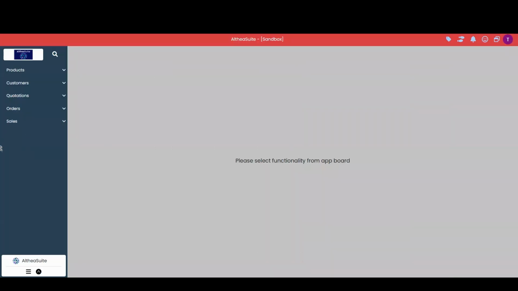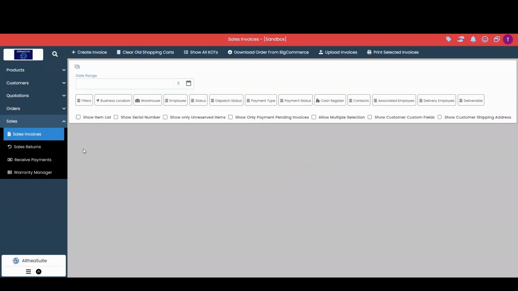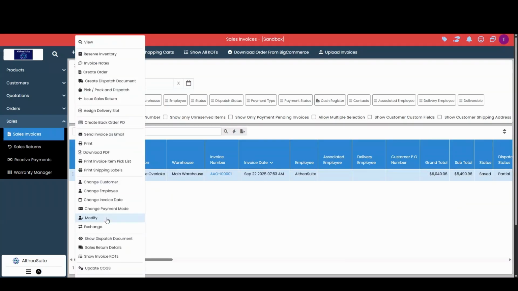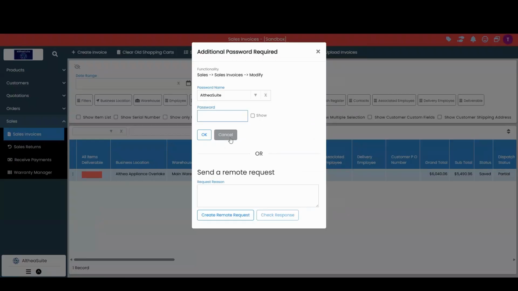Now to show you this on the manager level, let's go back into our sales invoices. Again, we're going to go to our sales invoice context menu, and we're going to choose the option to modify. This is the only thing right now that's got the access restriction on it. So once we click on modify, let's say the manager is in a completely different location. It would make sense for us to create a remote request. So we're going to simply click that once.